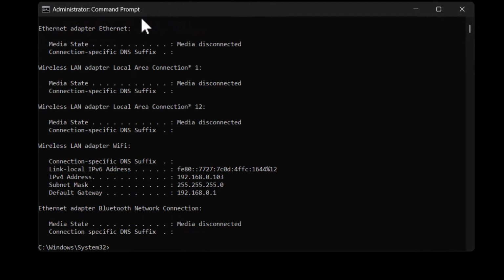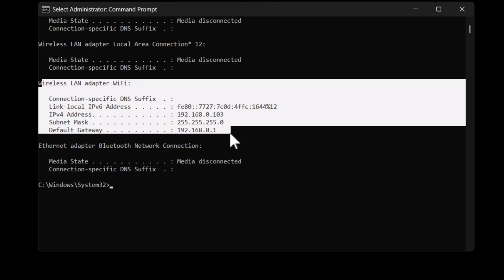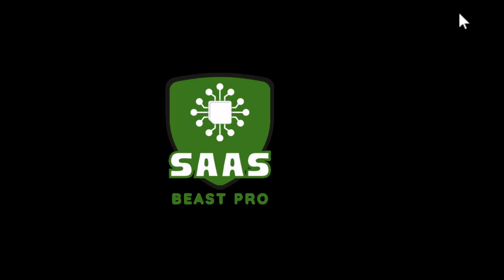Your PC will take some time to load all the information, and here as I'm using Wi-Fi, in the wireless LAN adapter section you will see all the information, the IP address and everything that is needed to know about the information. Okay, now let's go and see how we can change it.